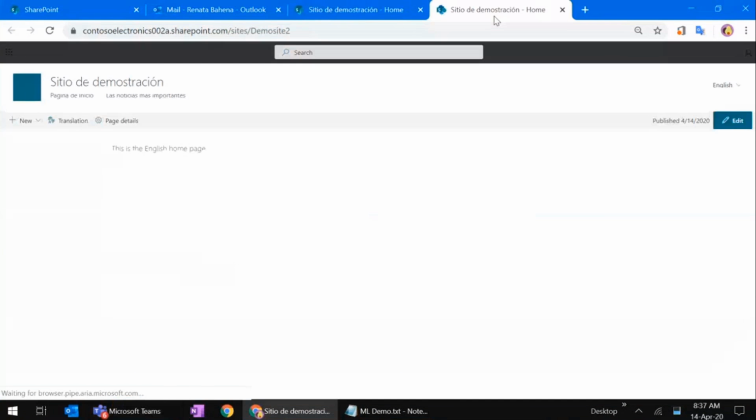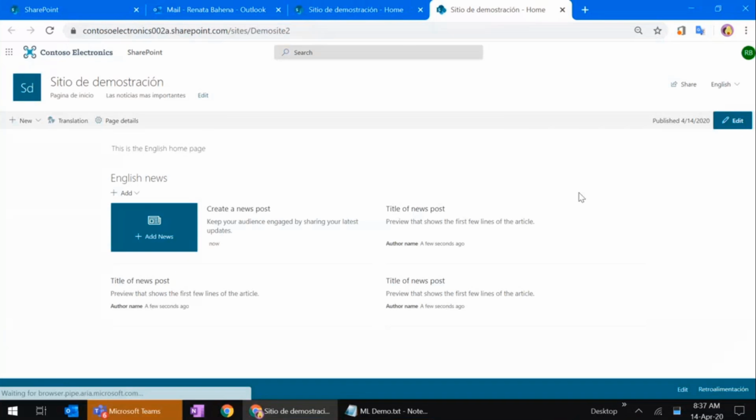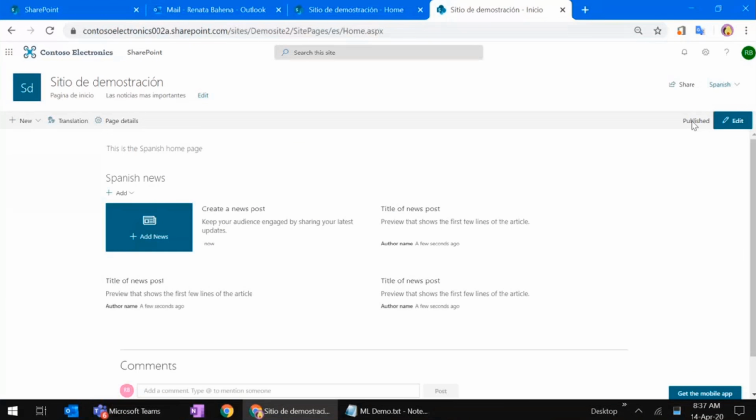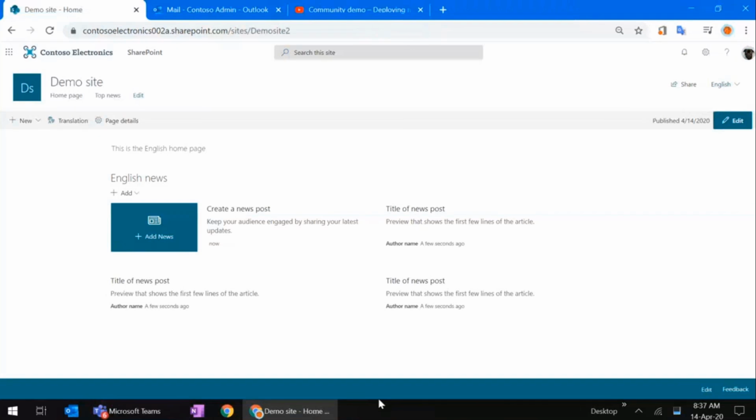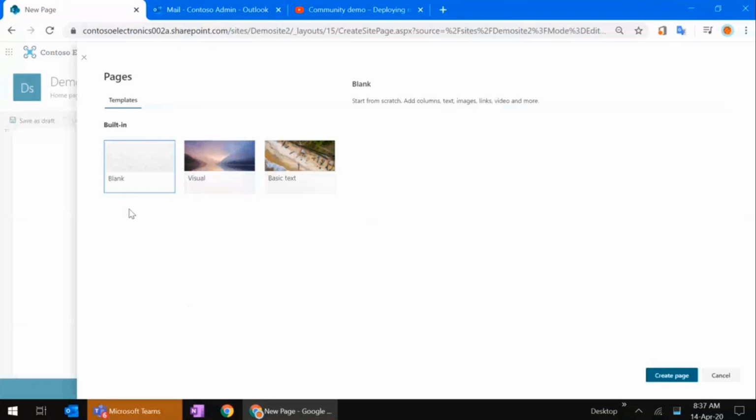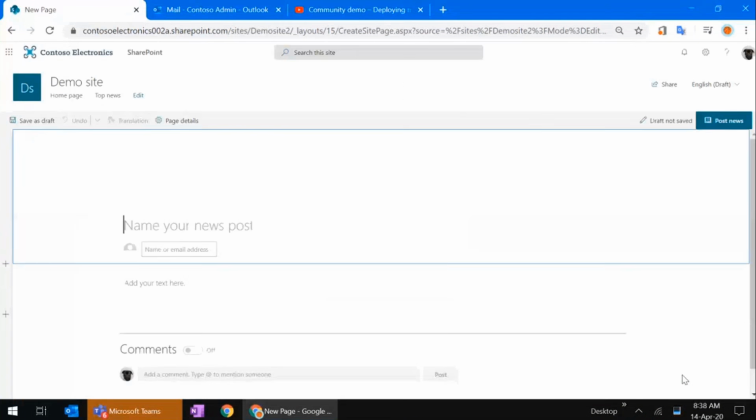So as you can see, the English is published, and now the Spanish page is available as well. So now this is the Spanish page. Now let's go through the experience of actually creating a news article. So I'm going to switch back to the English author, and I will go in here and add a news post. I will pick a blank news post. I'm going to create this.